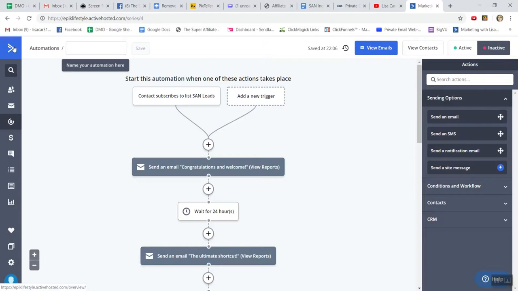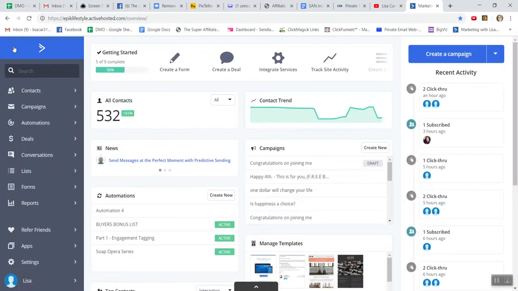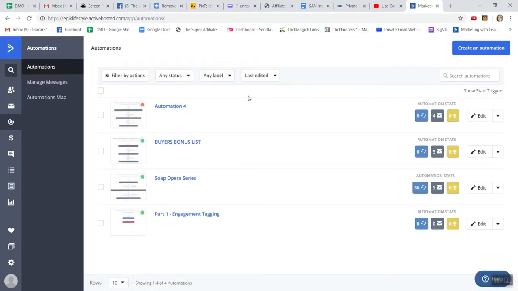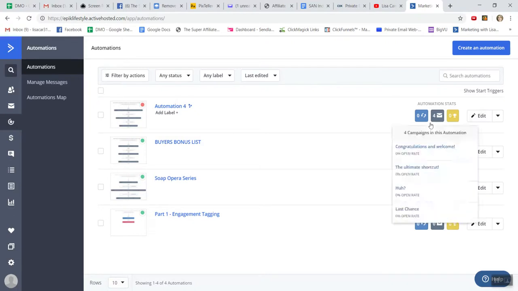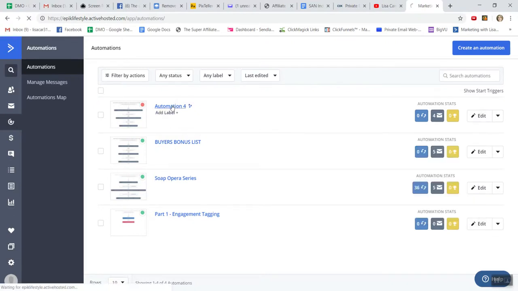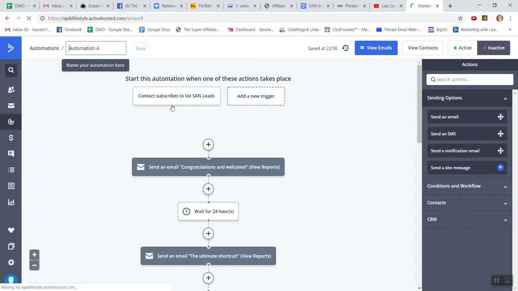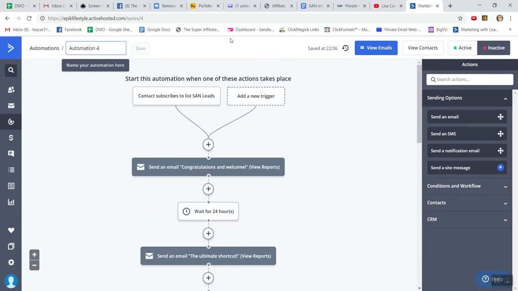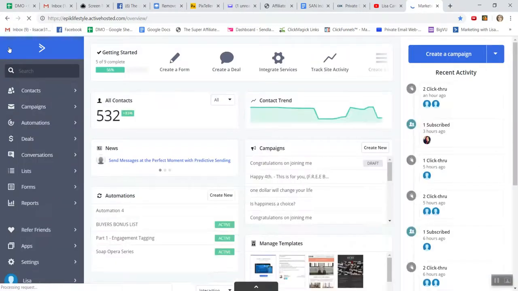I want to take you real quick back to the dashboard, and I want to show you where the automations show up. So I just clicked on automations, and now you can see this automation number 4 is the one that I was creating. So if you just click on it and click there or click edit, you can see it's got 4 emails in there. And that just opens up for you just like that. And then you can go in and edit it or whatever it is that you'd like to do. Okay. It's already been saved, so I'm just going to go back to my dashboard.